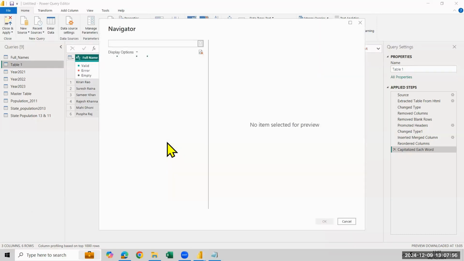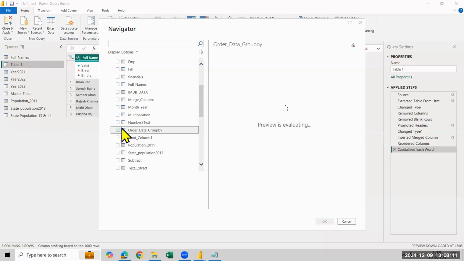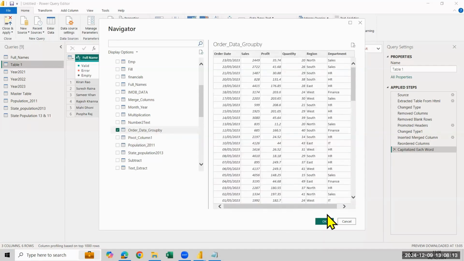I can select all the tables in one single go and do it. But I want you guys to get habituated so that you can practice very well. So do you see here order data group by? I'm just selecting this table and clicking OK. Can you guys do it? Yes, sir. Thank you.